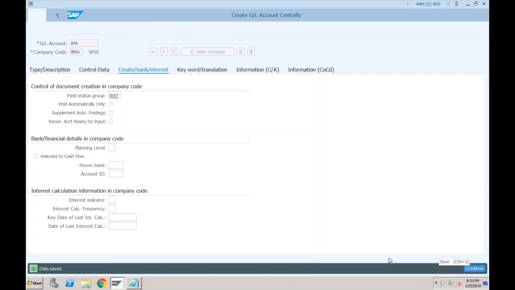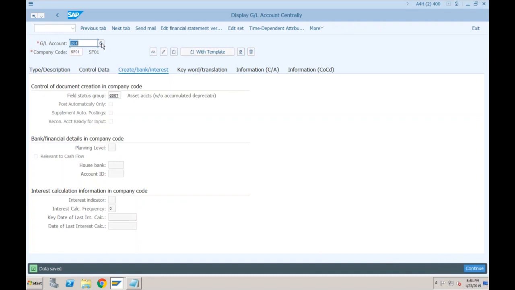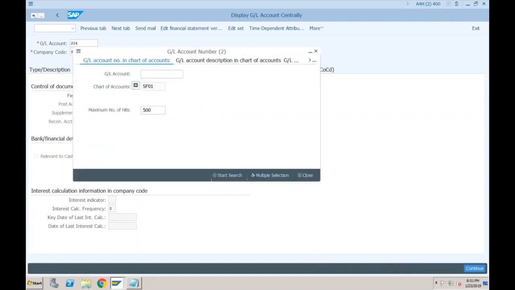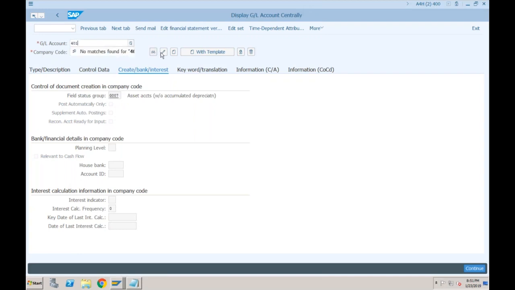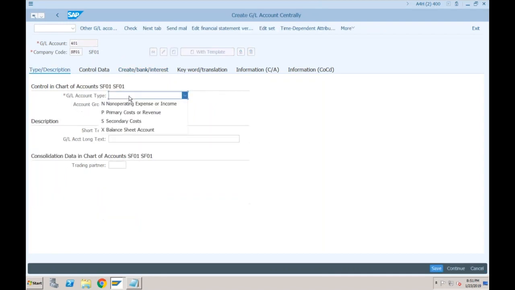And the next GL that we need to create is for expense. So let me see which range is available for expense. We only created one expense, 400, so I can use 401 new. Would this be primary or secondary? Depreciation is what, primary or non-operating? Depreciation cost goes to CO or not? Normally we want to post, right? And that is the reason I'm creating this as a primary cost. And this is a depreciation account for vehicles.